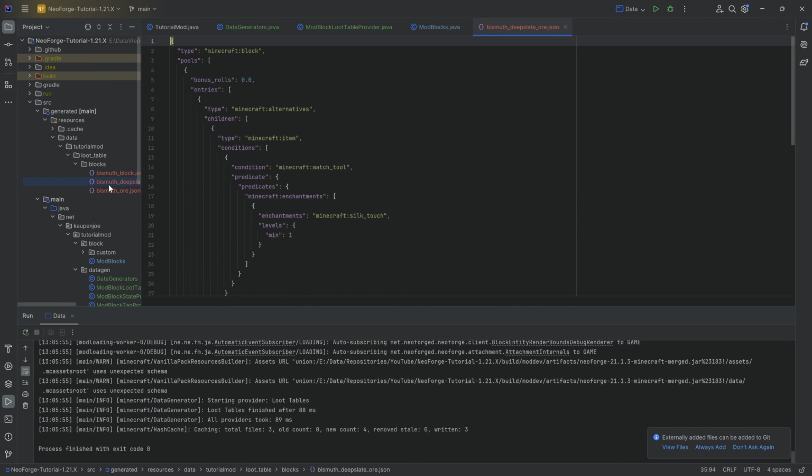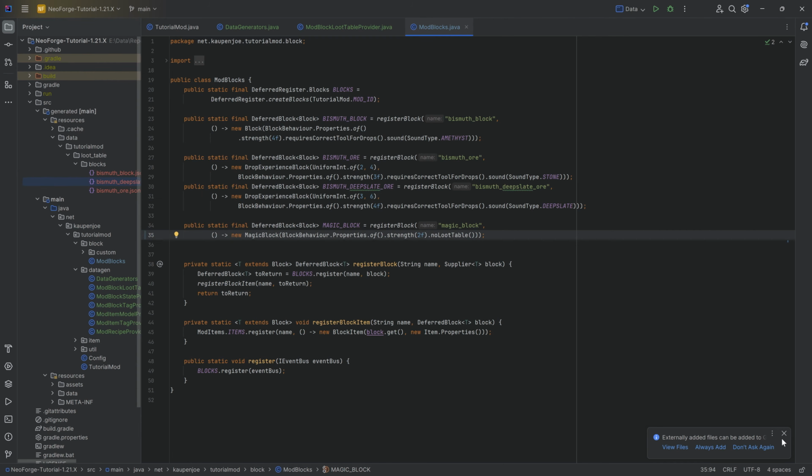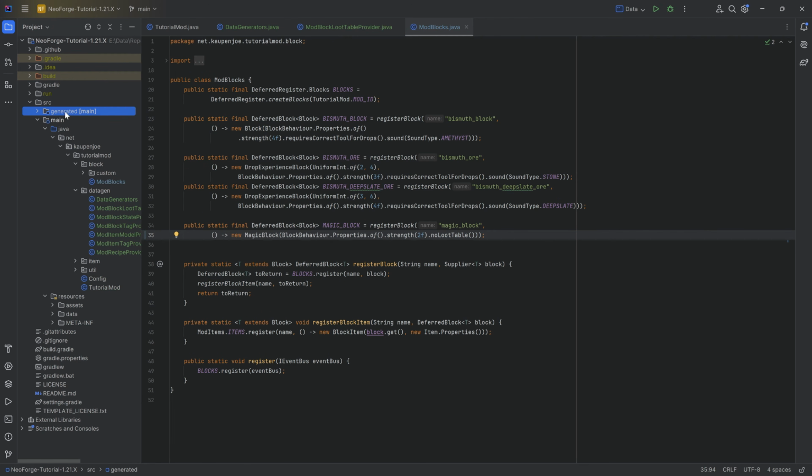Absolutely fantastic. And we can go into them. We can see they're literally the exact same loot tables that we had before. Absolutely amazing, right? So this is going to be really cool. And with this done, well, now we can actually proceed to implement all of the rest.